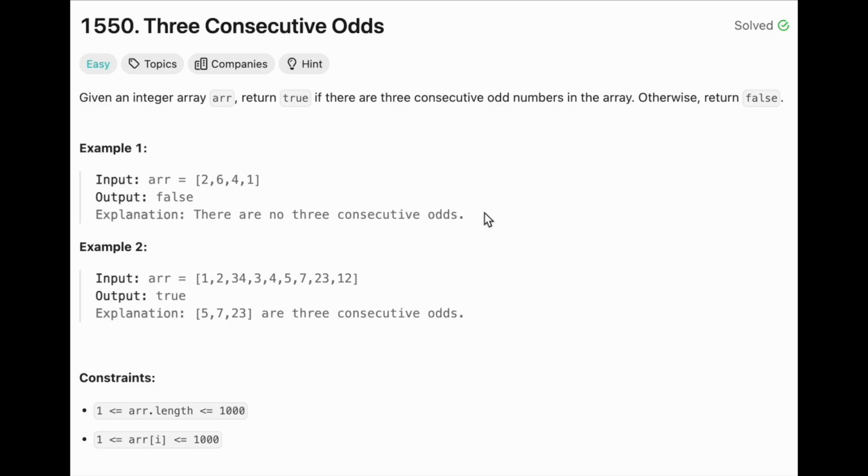Hi everyone, welcome back. Let's write some more Leetcode today. Today we are solving 3 consecutive odds.